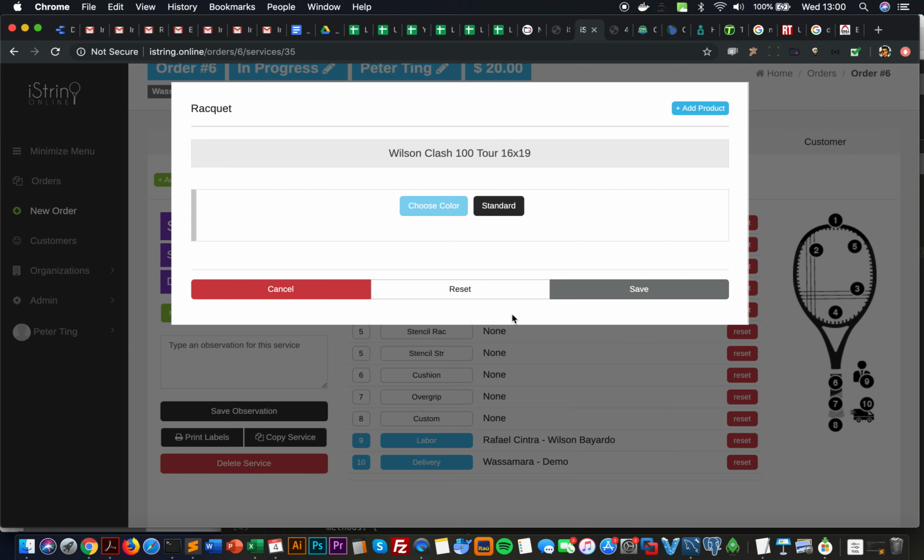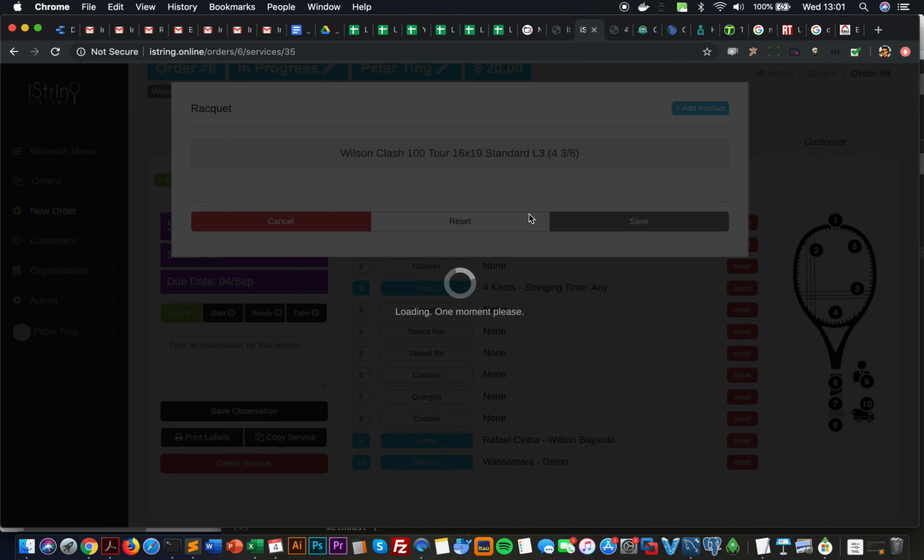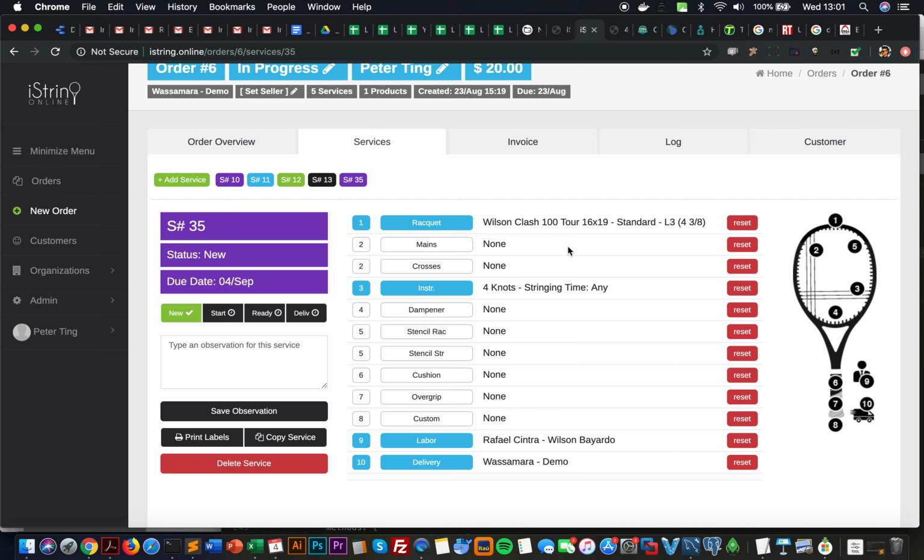So we click on it, and then the next option is the collar, so standard collar, and the grip size of the racket that you need to do the string job. In my case it is L3, and you click the button save, and you can see that the brand and the model of the racket is already being displayed over here.